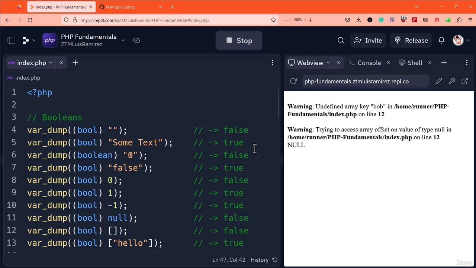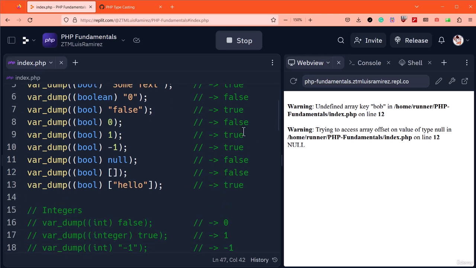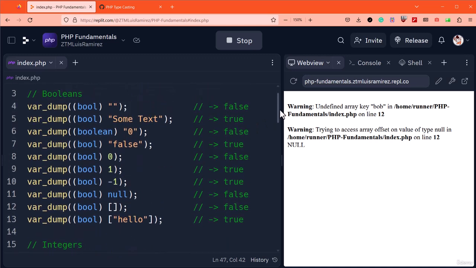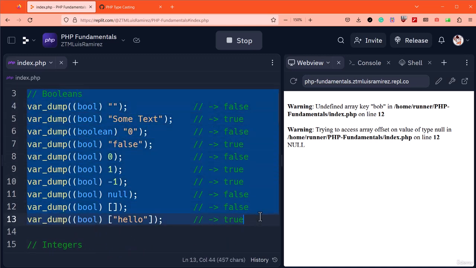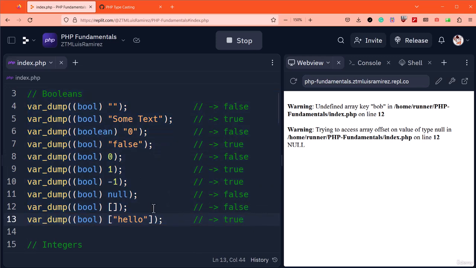Alright, let's take the time to understand what's going on. If we look through the code, we are repeatedly calling the variable dump function. The main difference is the value passed into the function. Various values are being typecast. Let's start from the top and work our way down. The first set of examples is non-boolean values being casted into boolean values.